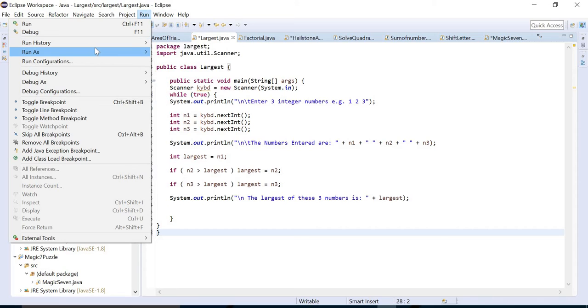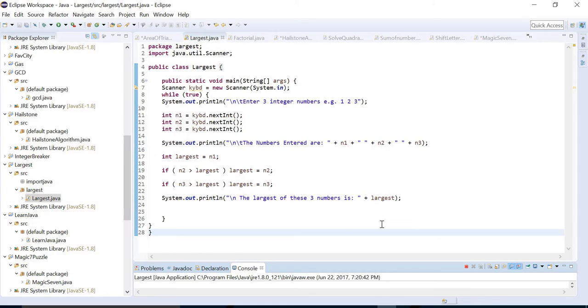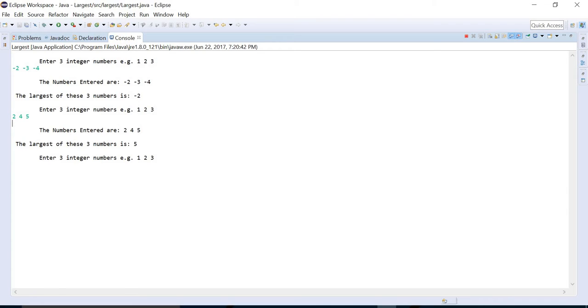So now when I run this program, what's going to happen, guys? It's going to keep asking me, "Enter 3 integer numbers." What if I do a negative? Can I do a negative? Yep, -2 came out as large. Okay, 2, 4, 5, 3, 6, 9. Oh, it just takes that as the first number. 2, 4, 1, 3. It doesn't really matter where I put them.